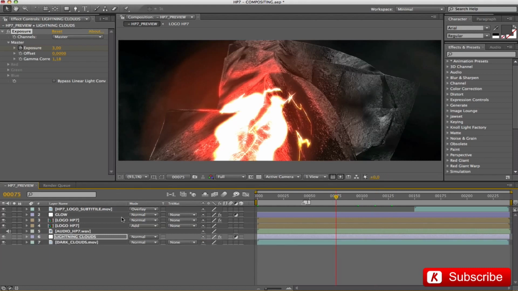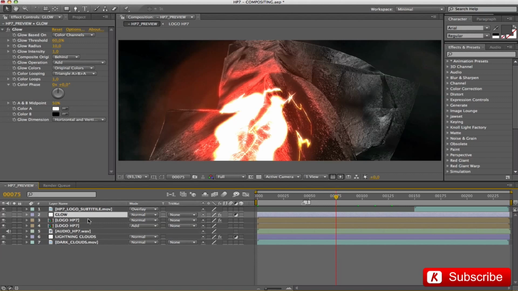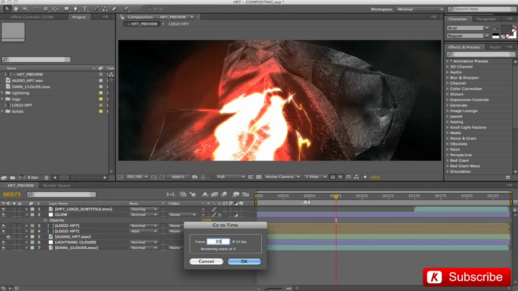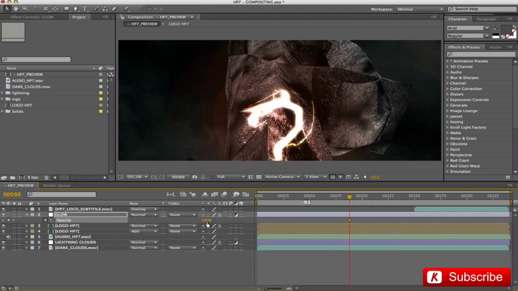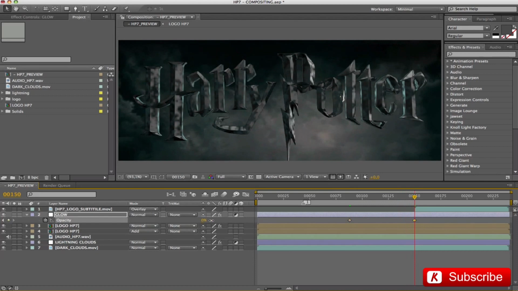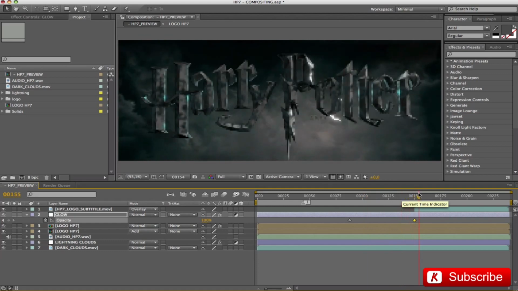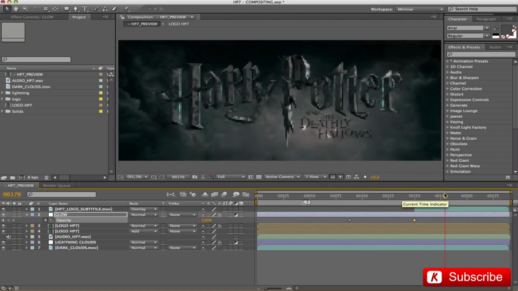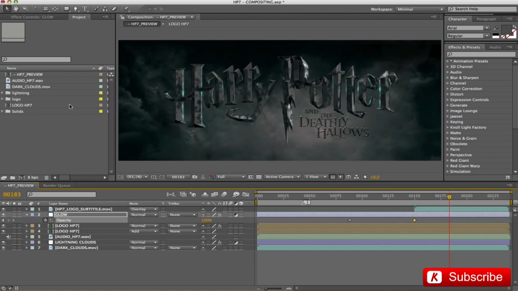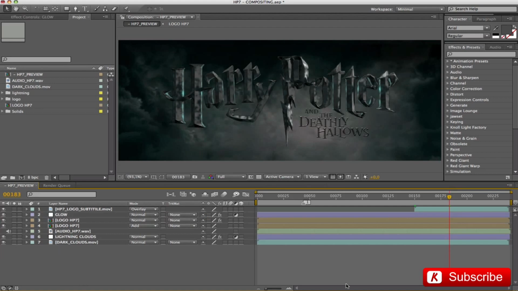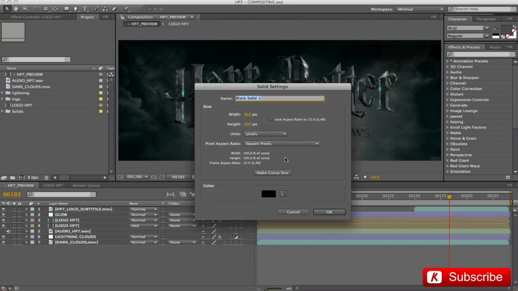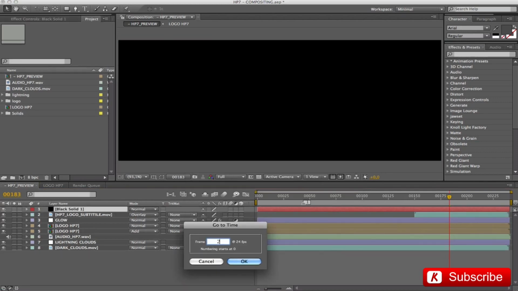We complete the correction of the glow layer, entering 0 in frame 88, and 100 in frame 150. Insert a black solid layer; in frame 200, set opacity to 0, and 100 at the end of our animation.